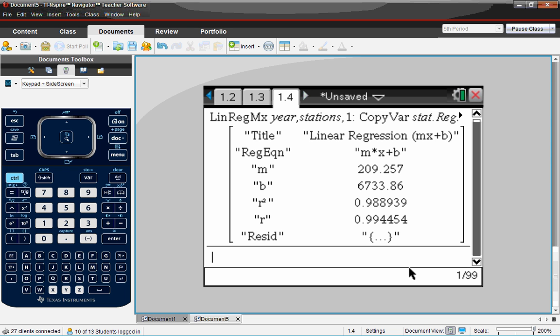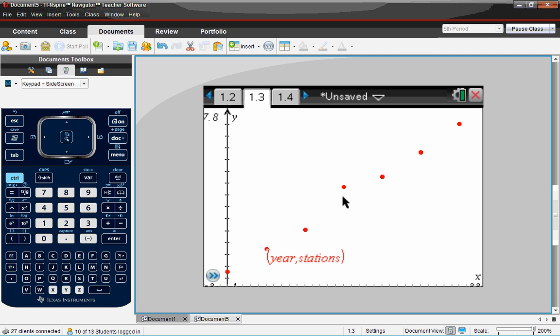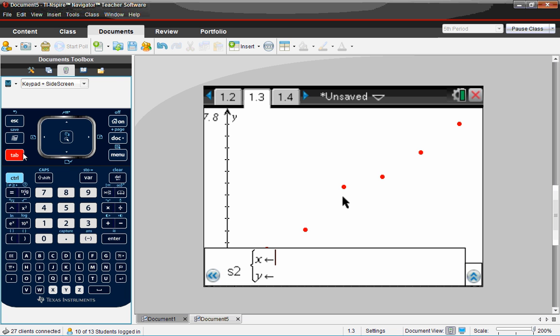Okay. So now, I need to go back to my graph page. Which one is my graph page? 1.3. So here's my graph page. Why can I not see my regression model up there? Because I haven't graphed it. It's in there, but I haven't graphed it. And where did I store it? If I hit tab, do you see it puts me to S2? What does S2 stand for? Scatter plot 2. Do I want a scatter plot? No, I want a function.